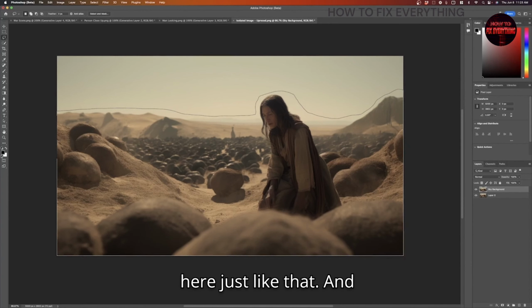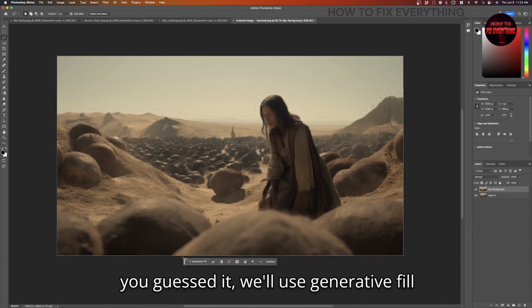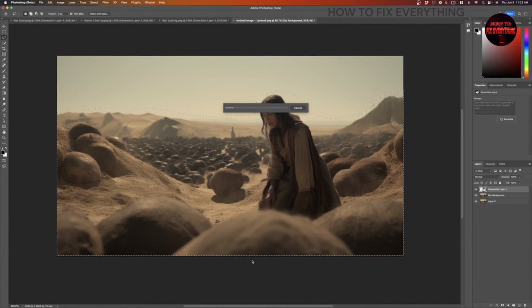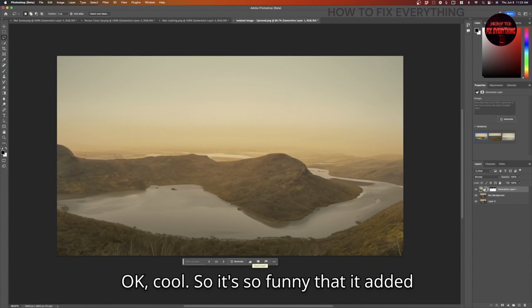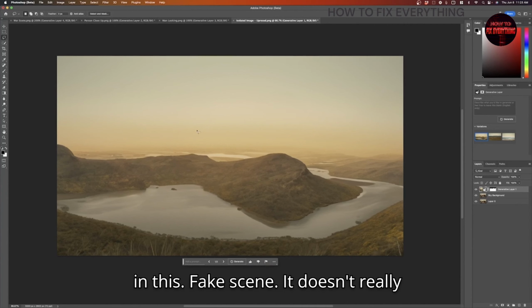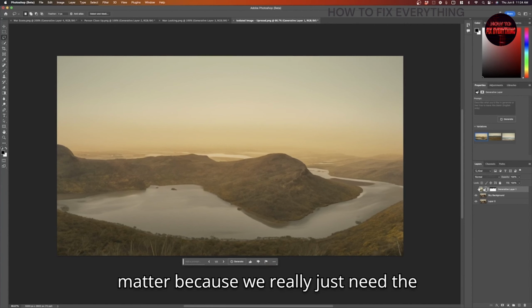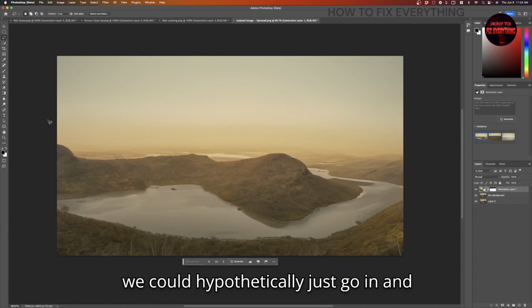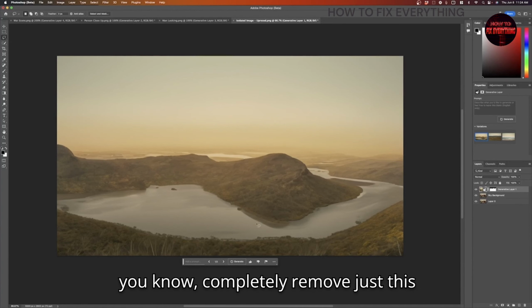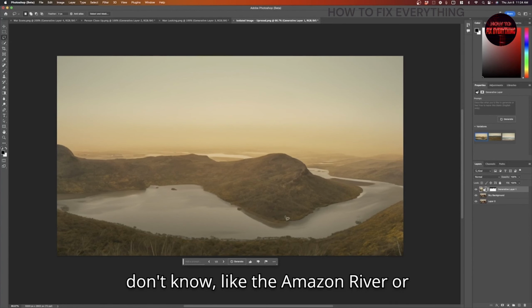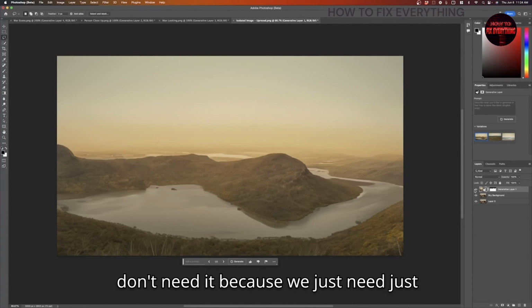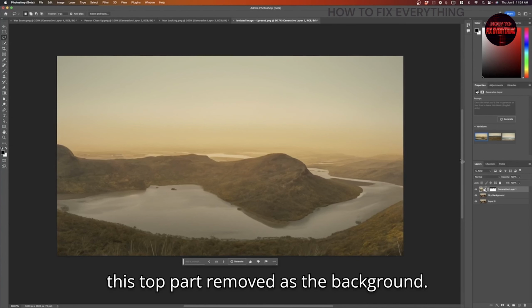And then go down here, just like that. And you guessed it, we'll use Generative Fill just to remove the background, and hit Generate. Okay, cool. It's so funny that it added in this fake scene. It doesn't really matter because we really just need the top part here. But if we wanted to, we could hypothetically go in and use this random photo of, I don't know, the Amazon River or whatever. It actually looks pretty good. That's so funny. But really we don't need it because we just need this top part.